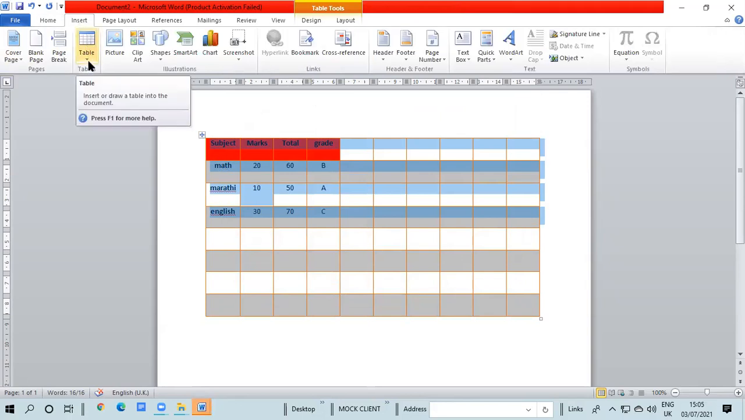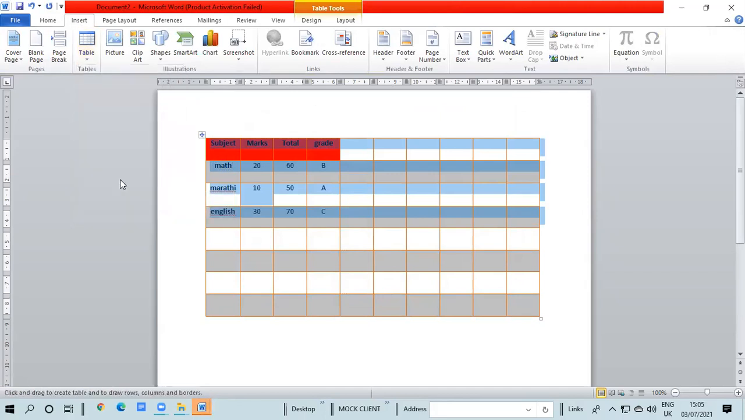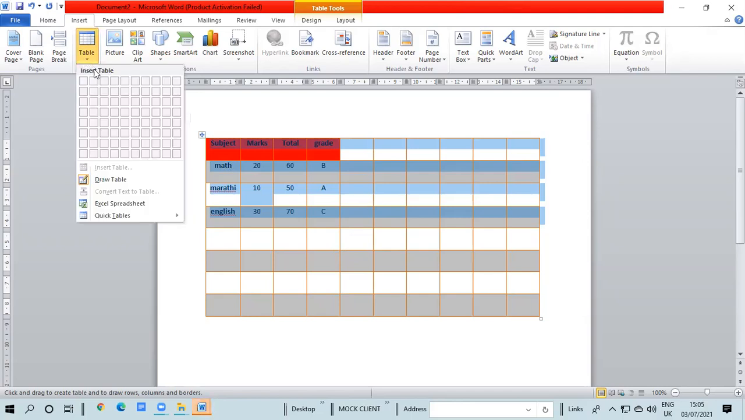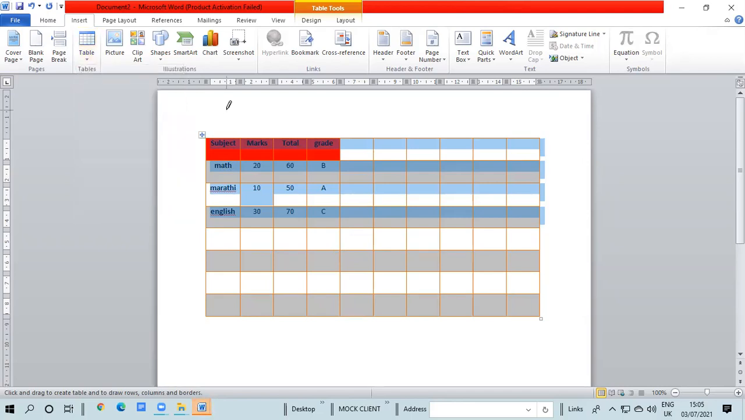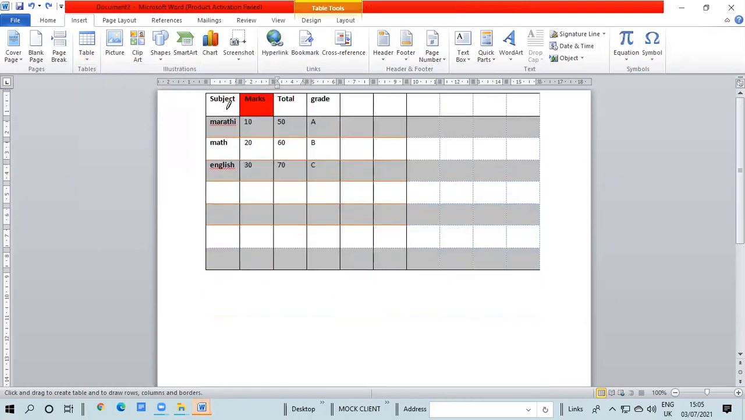Like I want to add some drawing table options. Okay, this is the second option, to draw the tables. Just a minute, one option is missing. Insert table, we have missed. So once again we will start.